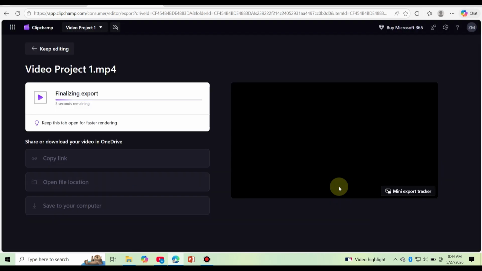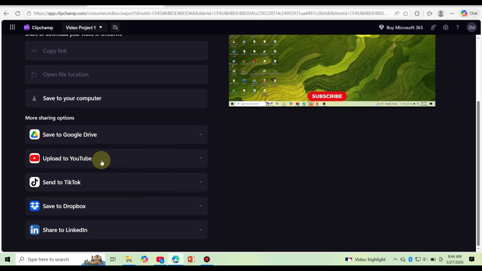After exporting, you can upload it directly to TikTok, Instagram, YouTube Shorts, or save it to your computer. And that's it. That's how you create social media videos in Clipchamp.